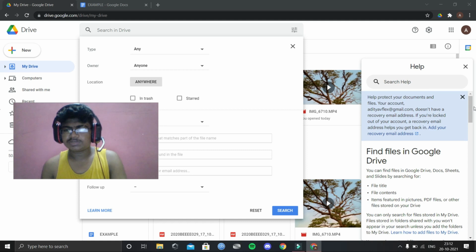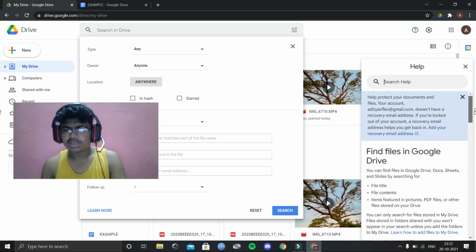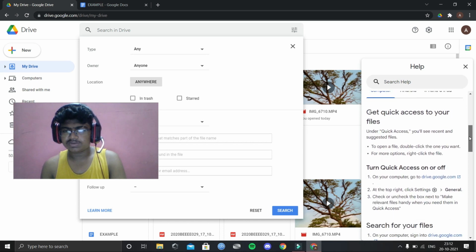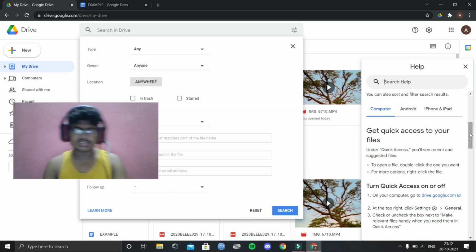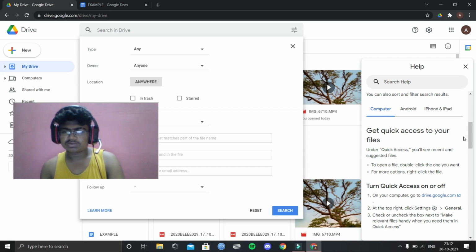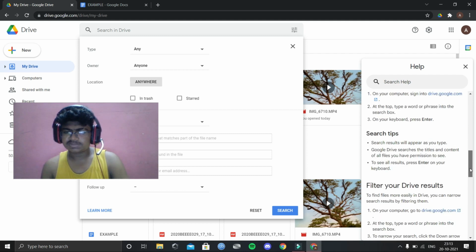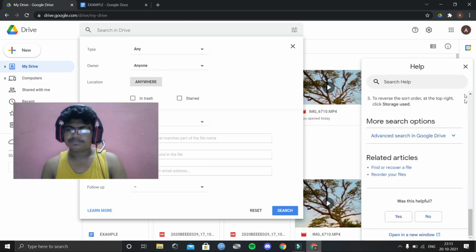And here the options are given. Many options are given here, and the articles help you to get your file searched. As you can see, whether your system is Android or iPad or iPhone, or computer. Get quick access to the things over here, like turn quick access on or off, search your files, search tips, filter your drive results, etc.